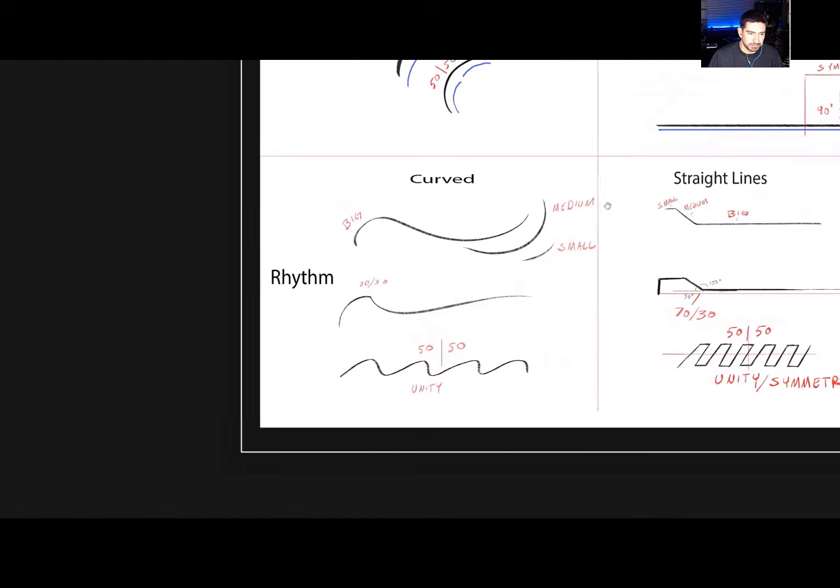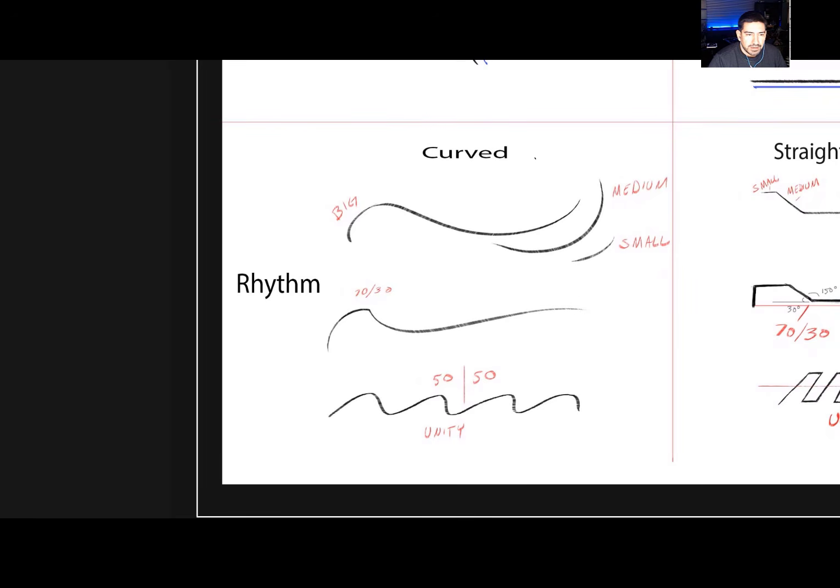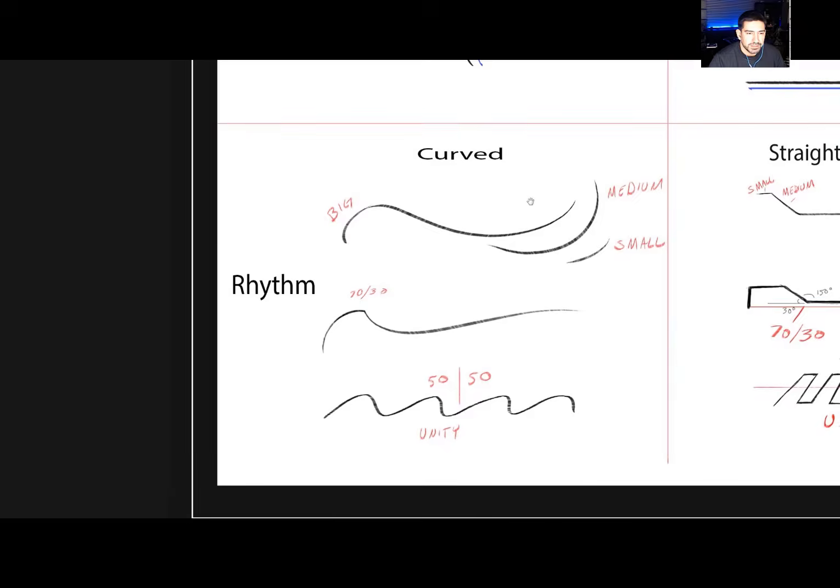Let's go down here to curve. When it came to curve, I threw in rhythm. I'm trying to create rhythm using big, medium, small, but just curved lines. So as you can see, one big curved line, medium to small. And then the middle one right here, I started out with the big curvy line, and then at the 30 degree or 30% point, that's when I drew in the other curve, trying to draw my rhythm that way. And that's kind of what I got.